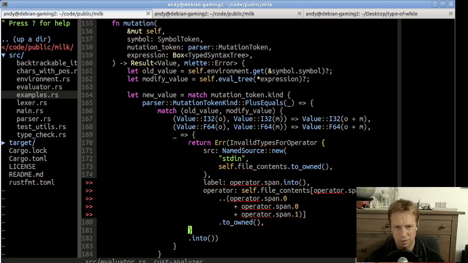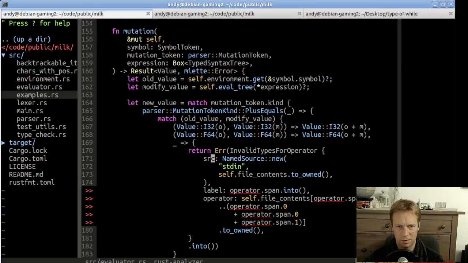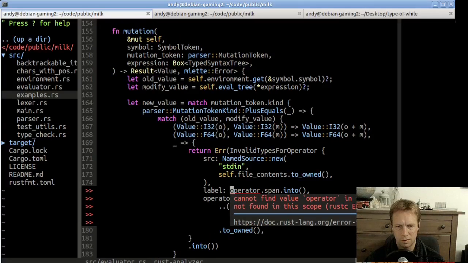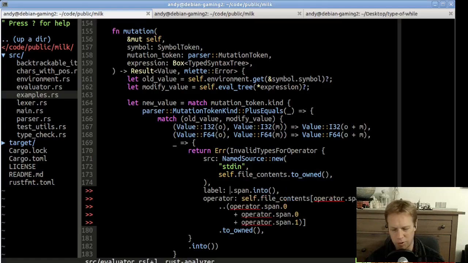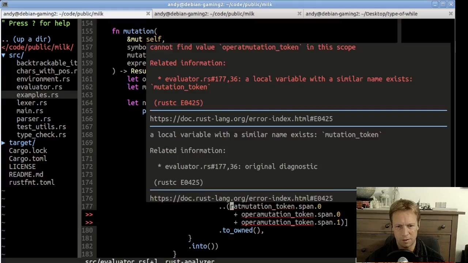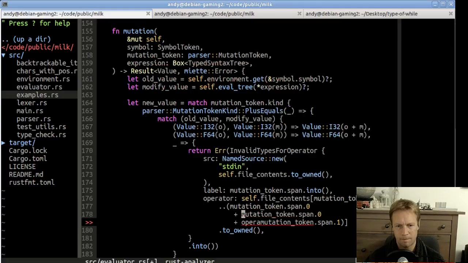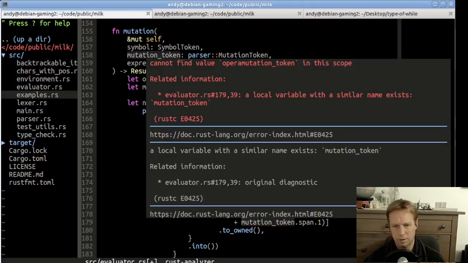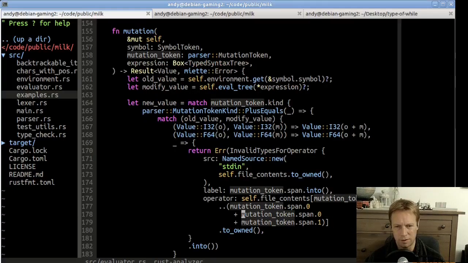Yes. Okay, good. So it's pointing at the operator that was wrong. So it's going to be talking about mutation token everywhere. It's talking about operator. And all of our mutation tokens are too wide, so this still works. Oh dear, that was not what I meant to do. So this hard-coded length here for the symbol is going to be okay.